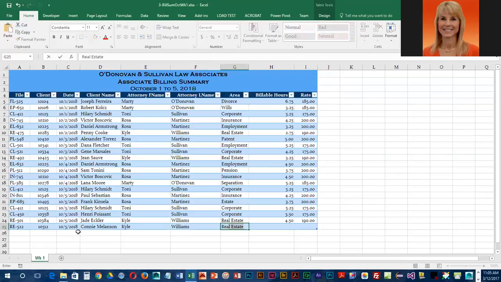Now, as you're typing, if you notice that it has filled in the rest of the entry, you do not need to continue typing. You can just press tab. It's one of the awesome things about using a table format.